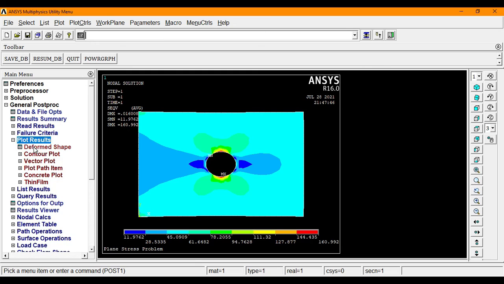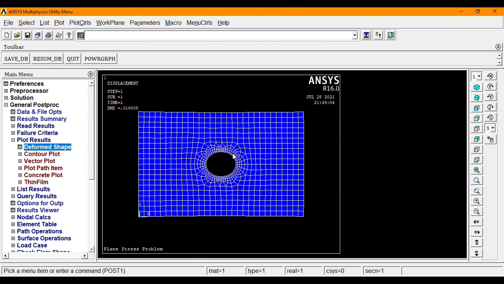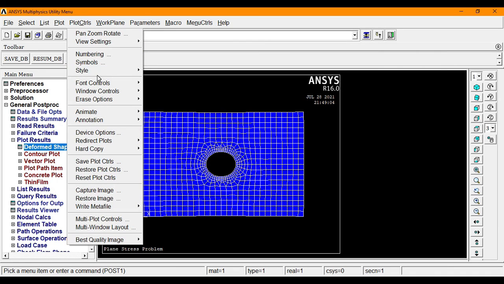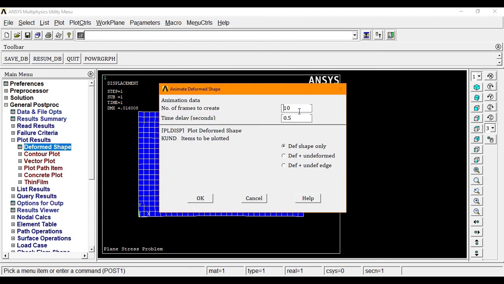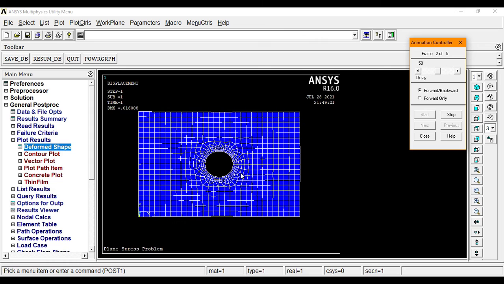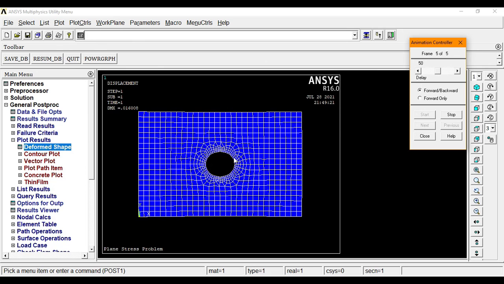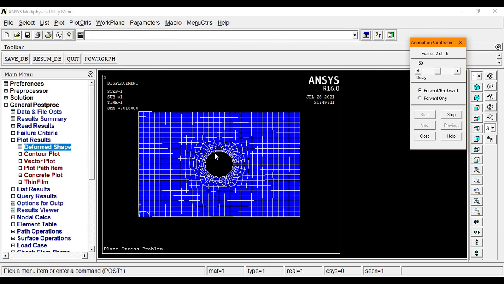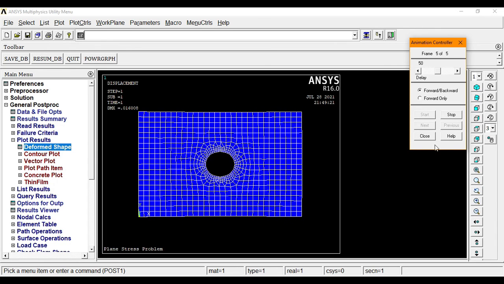Now let us see what the deformed shape is. For that, select Plot Results, deformed shape only, then OK. So this is how the plate is deformed. Now to view the animation of how the deformation occurs, select Plot Controls, Animate, Deformed Shape, and reduce the frames to 5. OK. So this is how the plate, which is subjected to a tensile load and has a circular hole in it, shall deform. You can see that the circular hole is slowly becoming an elliptical hole. So this is how the deformation is going to occur.